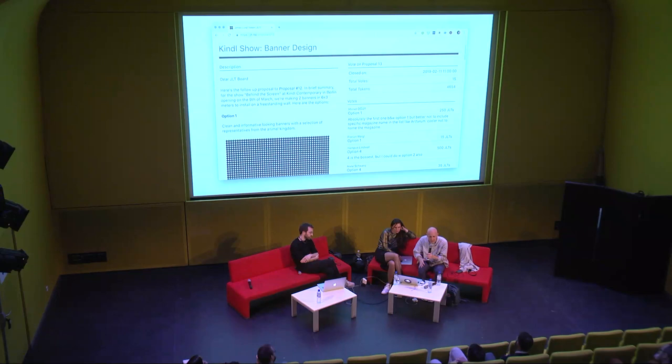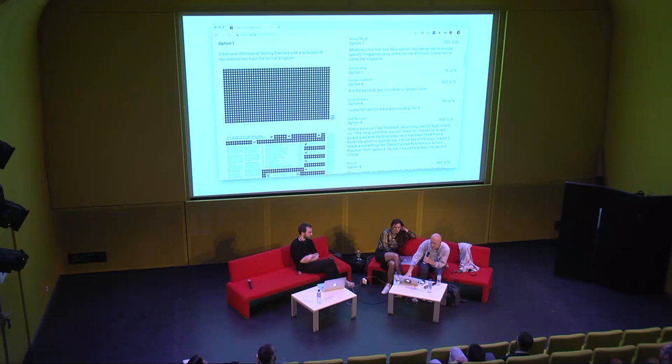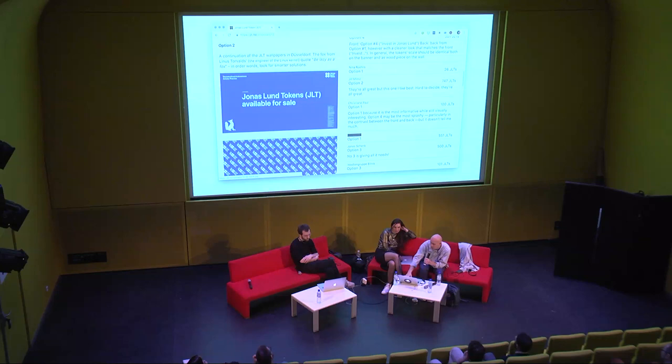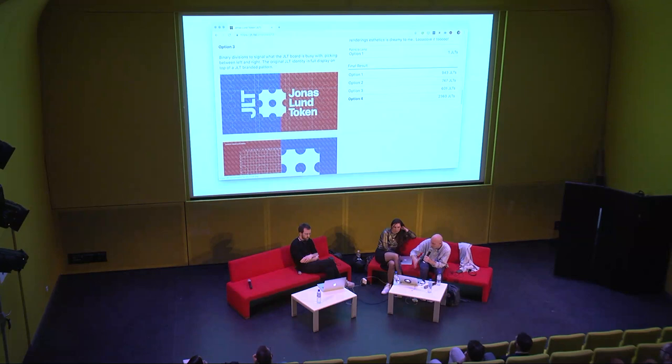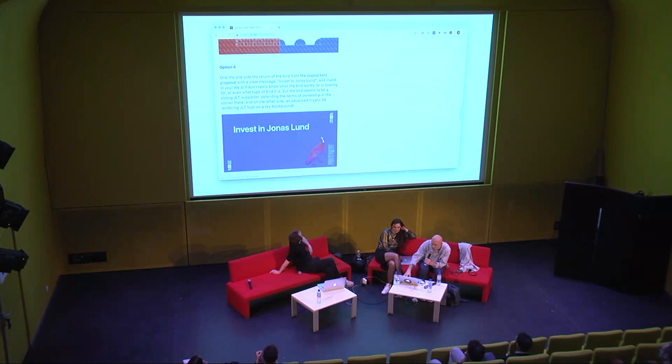So option one is a very didactic looking banner that explains everything. Option number two is similar to these wallpapers with some patterns. Option three is like some huge Jonas Lund token binary kind of thing. And then option four looks familiar, yeah. Oh, option four is like these ones where we can go up and see, yeah, option four won by quite a large margin.